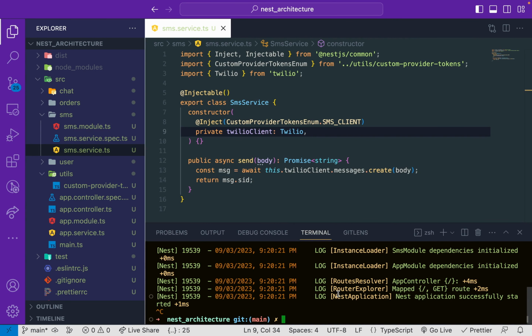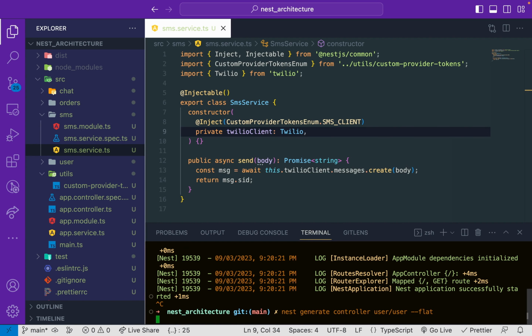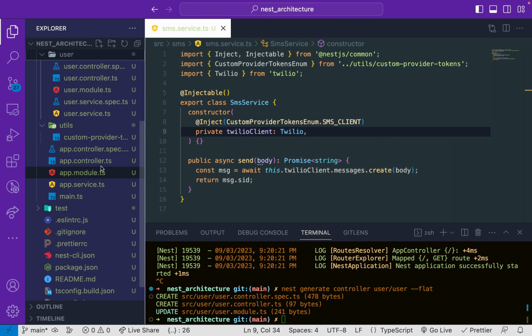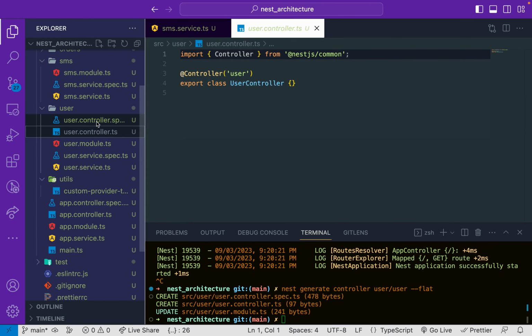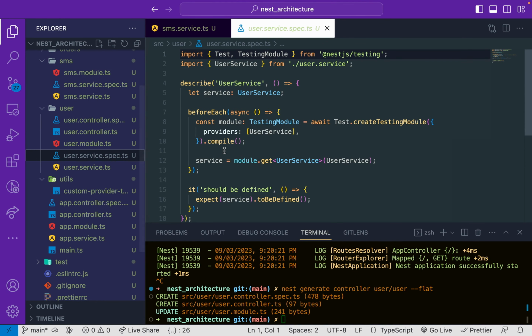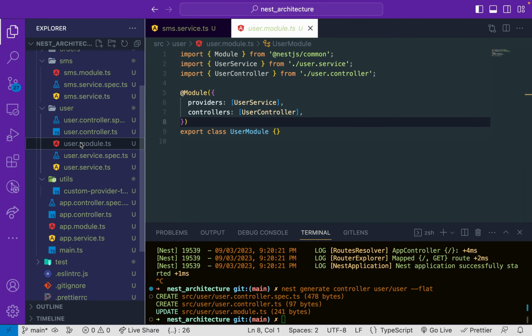In order to create a controller, we are also going to use the Nest CLI. I'm going to say nest generate controller. It will go into the user folder and it will be named user. So I run this. If you look at the user folder now, we have a new controller file. The spec here is if you want to write tests for your controller, and also the spec for the services if you want to write tests for your service. If you look at the user module, you will see that the controller has been registered as part of the controllers in the user module.